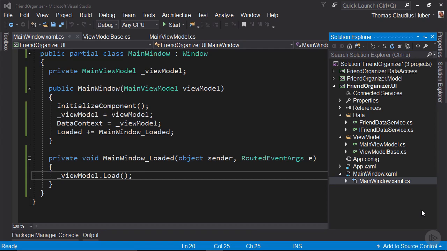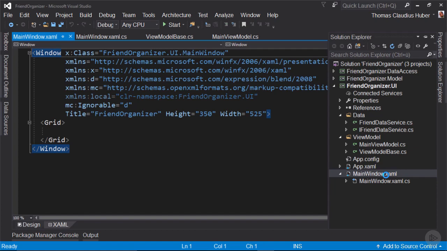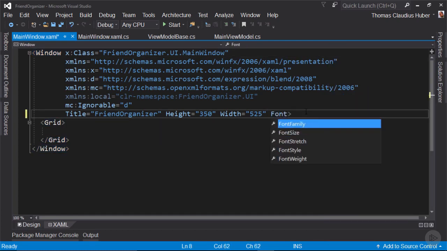In the previous clip, we have assigned the main view model to the data context property of the main window. Now we can go to the main window XAML file and we can create the user interface and bind to the properties of the main view model. But the first thing I want to do here, I want to set the font size on the main window to 20. The main window contains by default a grid.